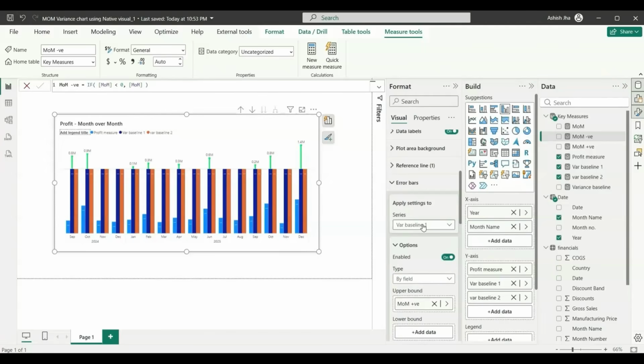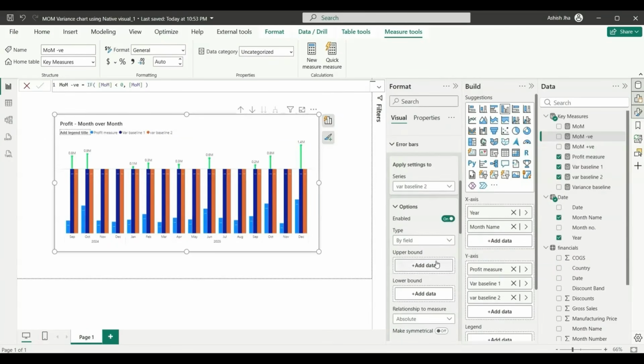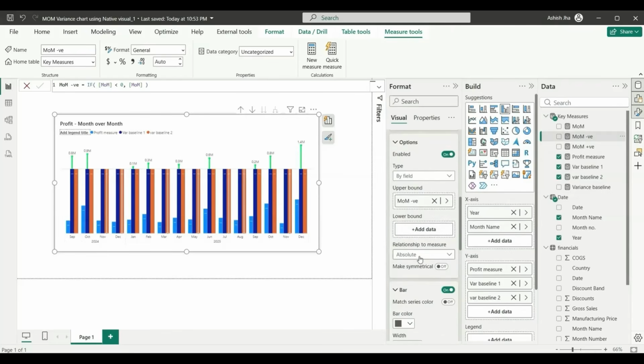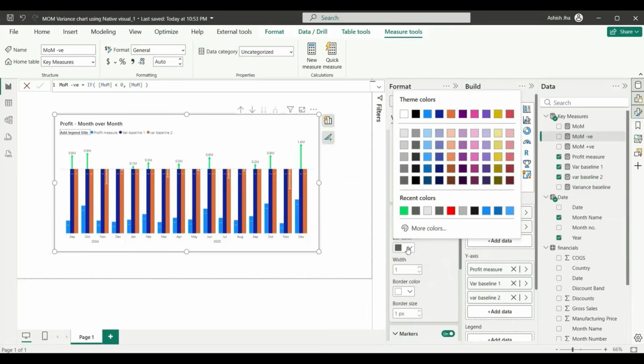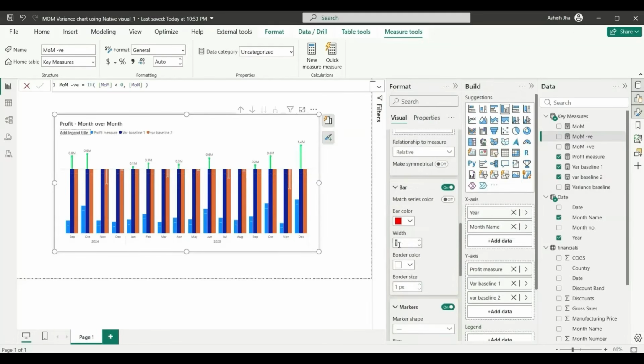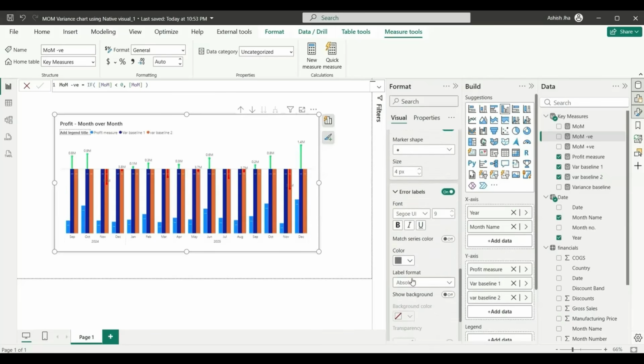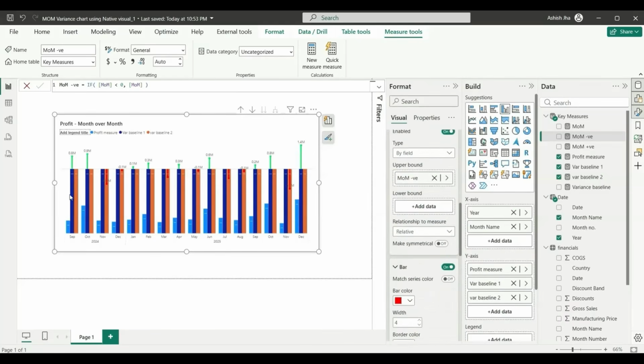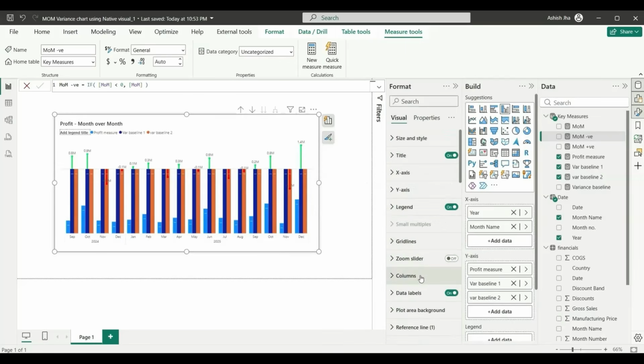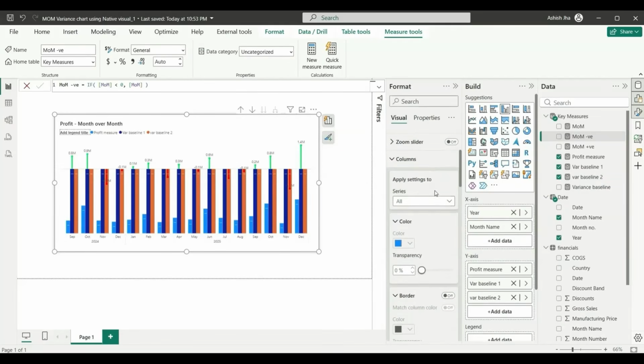Next, let's choose the variable baseline 2. In the error, let's enable it, and in the upper bound let's choose negative and choose this as relative. In the bar we can choose red color and make the width as 4, border we can remove and choose the marker shape as circle and size as 4. Error labels we can enable again, and we can make the label format as relative numeric. Tooltip we can disable.